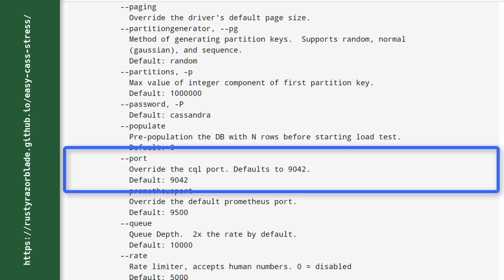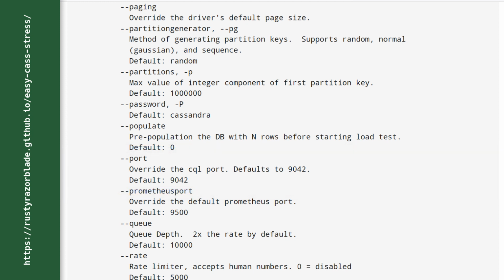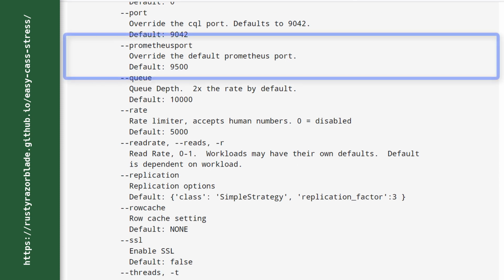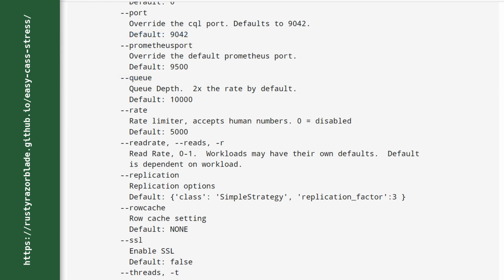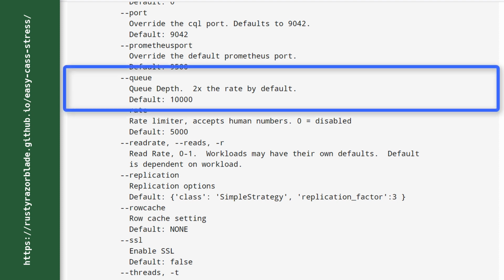While connecting to Cassandra, by default, all connections will go to port 9042. But what if we are running our Cassandra on a different port? Then we can use this port option to specify the port where Cassandra is listening. As mentioned earlier, the EasyCass Stress tool publishes all its metrics on this Prometheus port. In general, we can leave the queue depth option at the default. We don't have to change it.